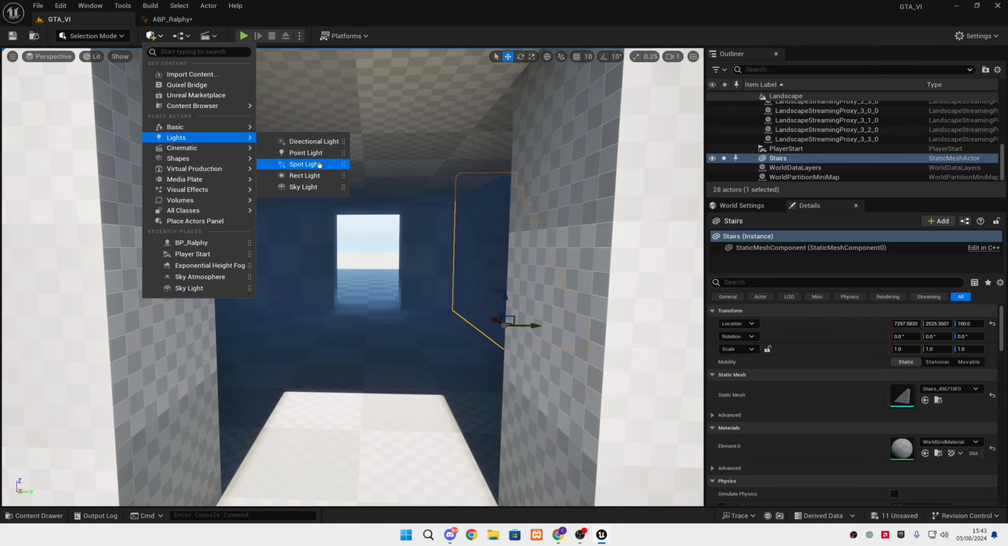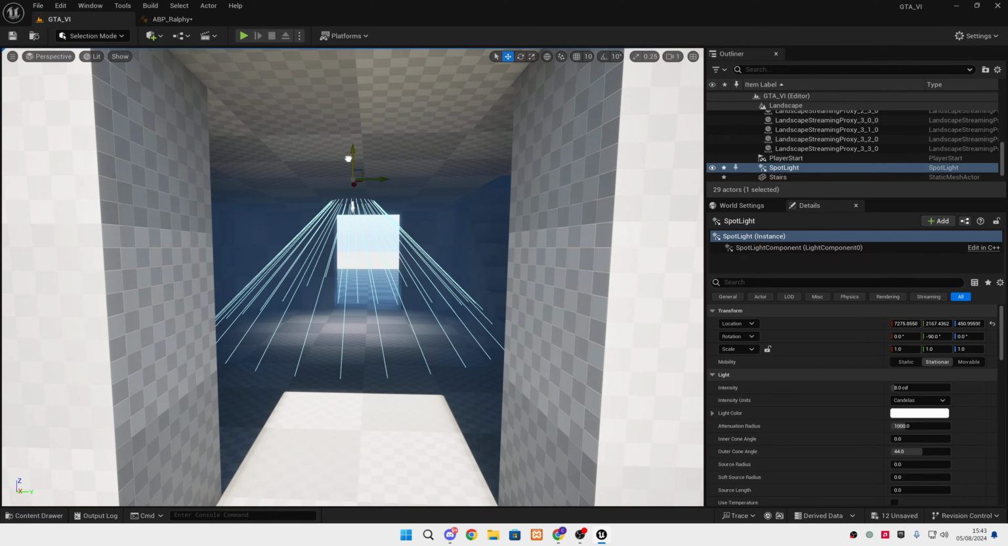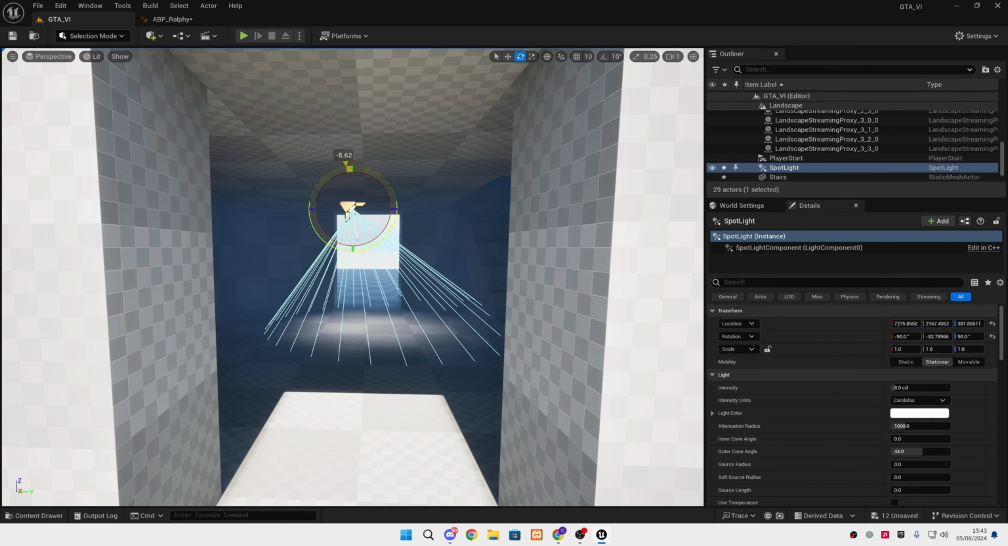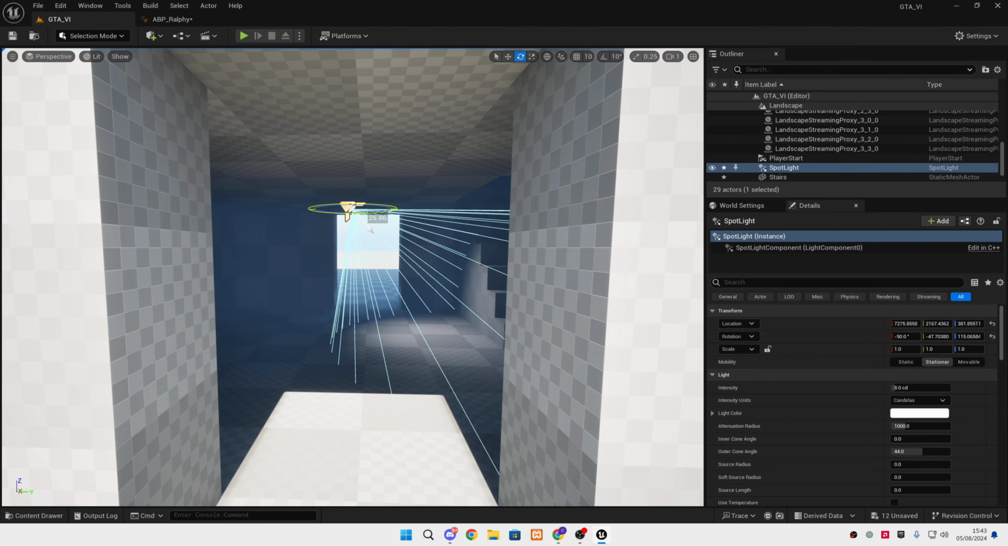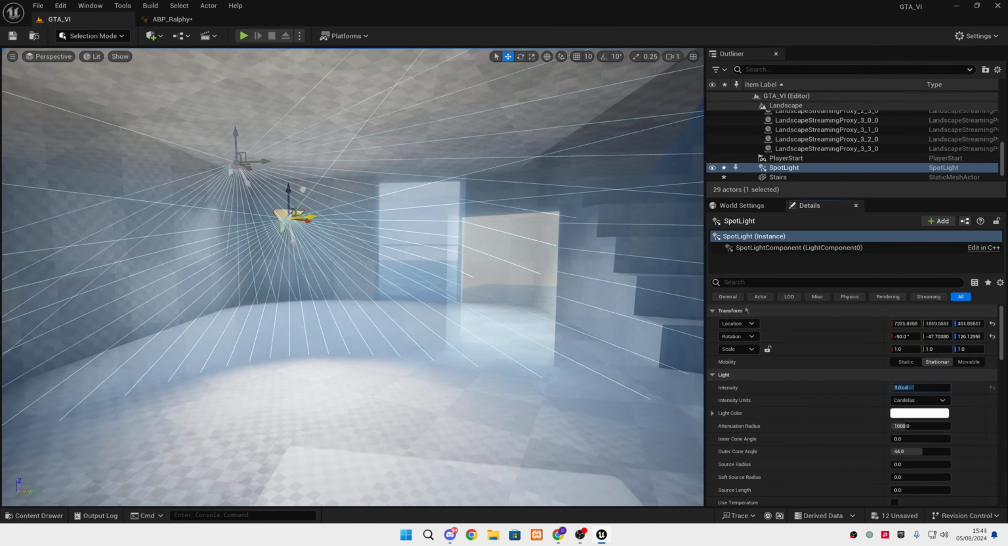Go to lights, and then add a spotlight. So let's just click this. I'm just going to drag it up a little bit to the left in the corner of the map, or the corner of the room, sorry, and then we will change the intensity to the max.